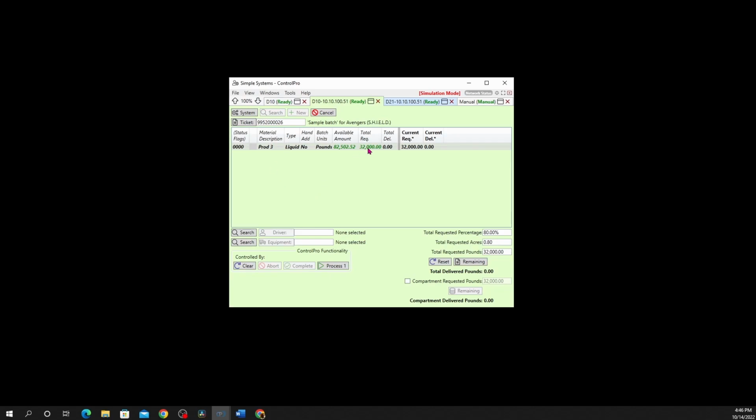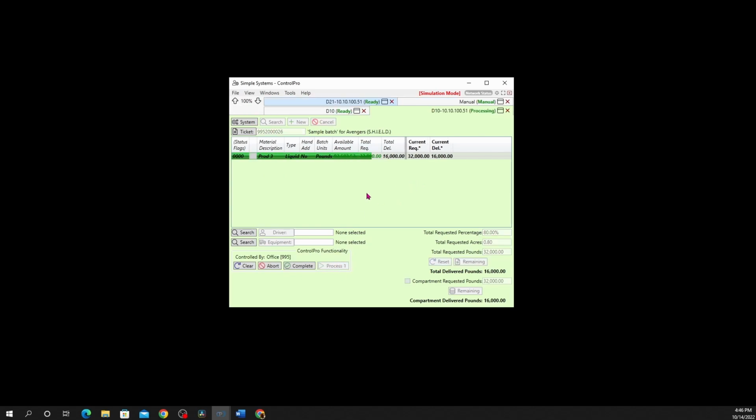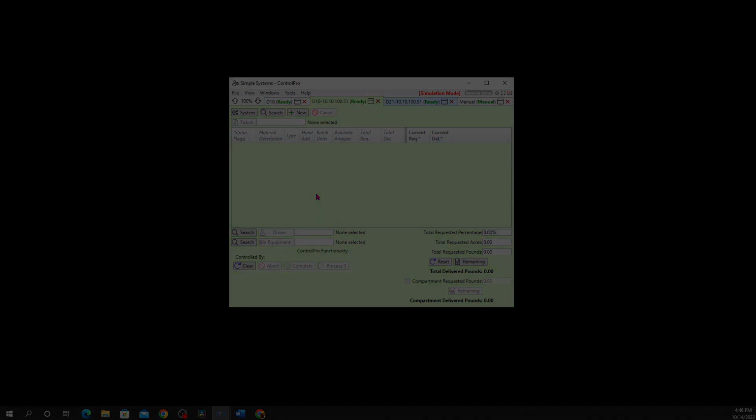Here we see we're requesting 32,000 because that is our max blender size, which I go into in more detail in our sub-batching video. And here we're going to go ahead and hit process, and again we'll just give it a minute here. It's going to process this load. It's going to do a couple seconds of thinking, and the load is complete.